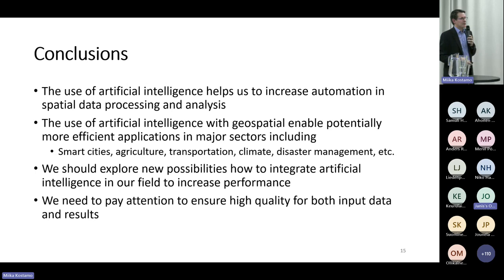Okay, so let's go into conclusions. In my opinion, and I suppose that is a general opinion, we can really increase the amount of automation using these artificial intelligence methods. We can enable quite a lot of new applications. Some of them are listed here: smart cities, agriculture, transportation, climate, disaster management, etc.